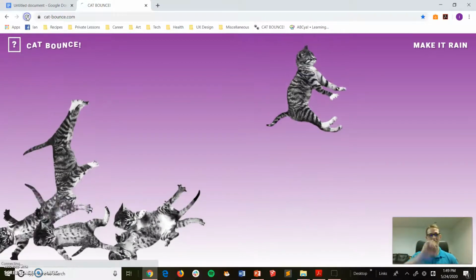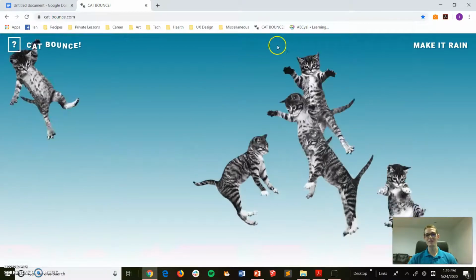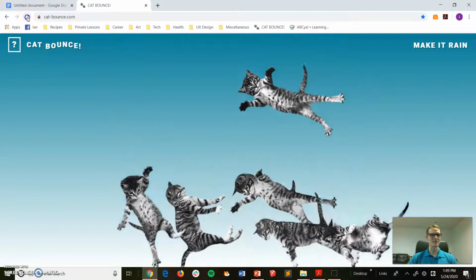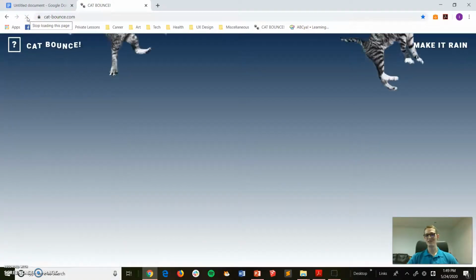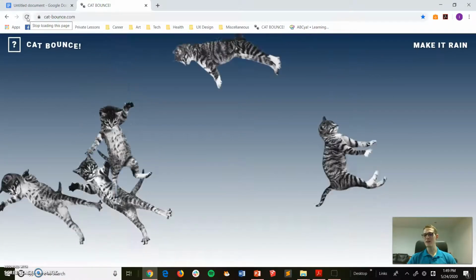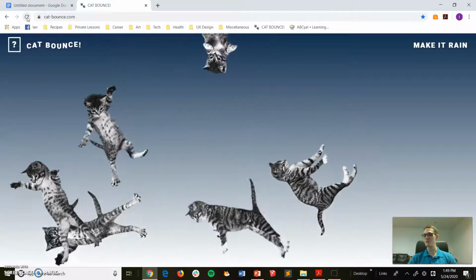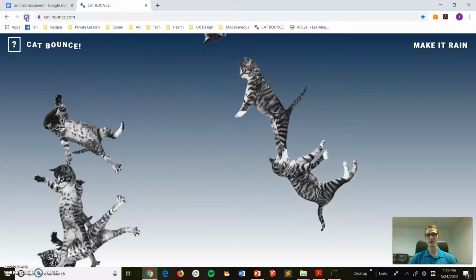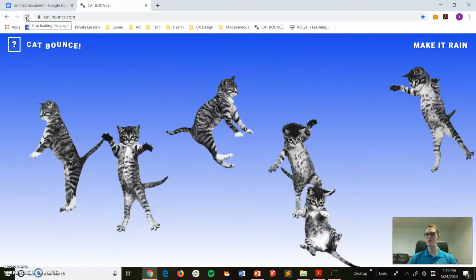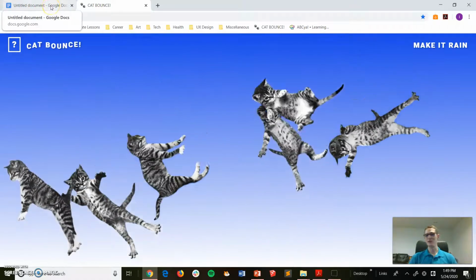I'm going to click, and then it changes the color and the cats fall from the sky again. Okay? If I press it again, it changes the color and then the cats start falling again. So, if you ever have a problem on your page, like you're playing a game and then it freezes, you can press refresh and it will start over from the beginning. Okay? That's a very useful button.